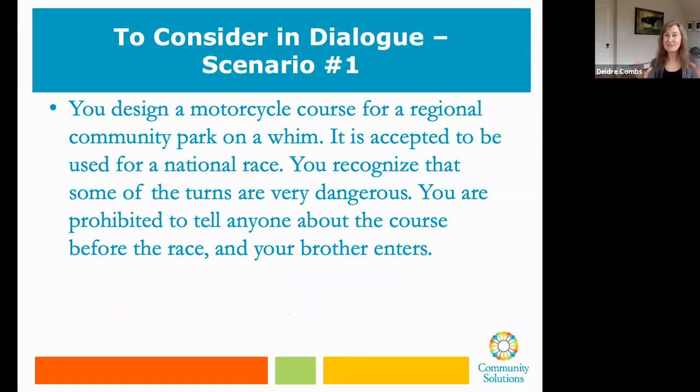So you design a motorcycle course. You can visualize this for a regional community park on a whim. It's accepted to be used for a national race.